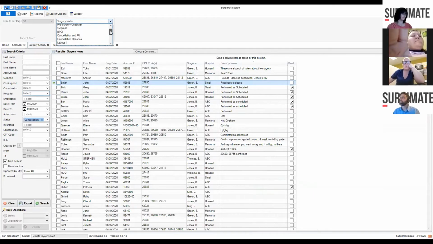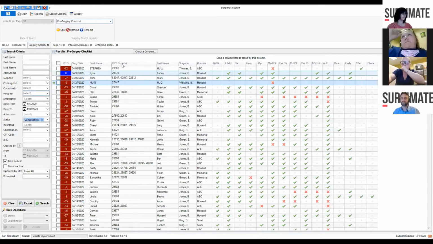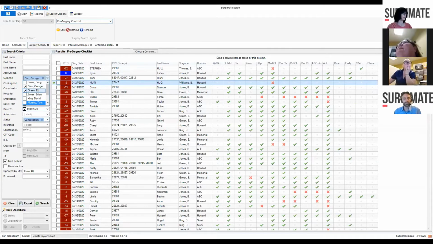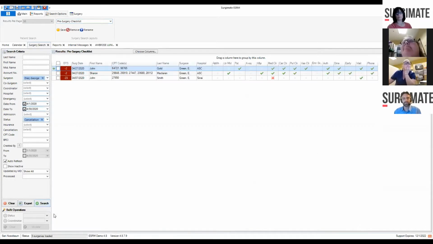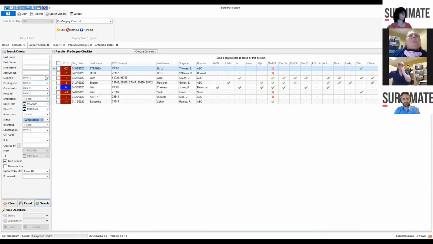Something else that is really important to note is over here, I can filter the data. So right now, I'm only looking at surgeries from the 1st till the 30th of April that have the status of cancelled. And you can see I have a whole lot of surgeries. I could filter it more by only selecting Dr. Diaz and Dr. Green, and it's going to limit my selection even more. Now I'm going to remove that and I'm going to see everyone again. I can do that on anything. I can do it on the surgeon, on the hospital, whatever it is that I want to see.